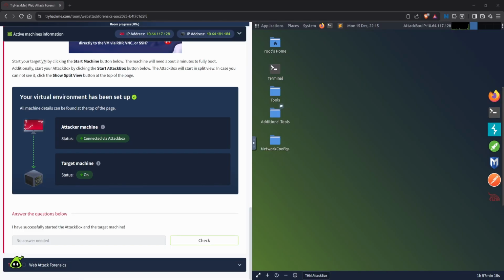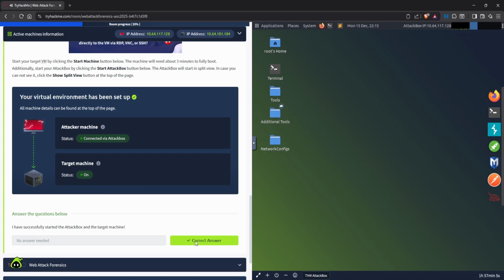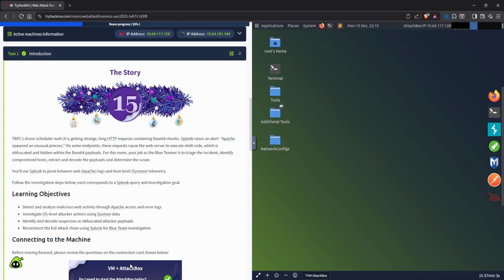All right, when both our attack machine and our target machine have started, we're going to answer the question below, stating that we have successfully started both the attack box and the target machine. So let's check that off. All right, now let's go to task 2.